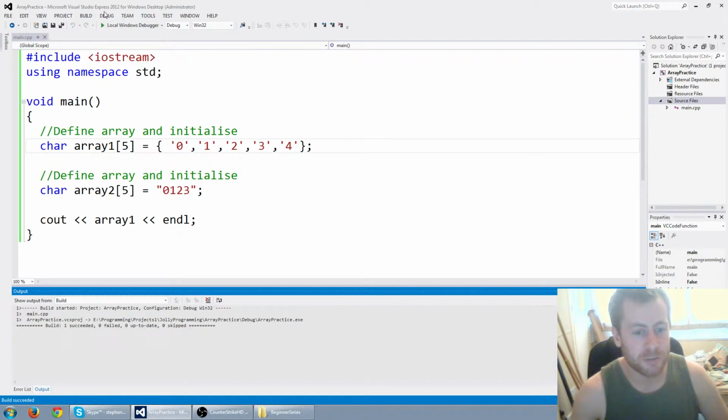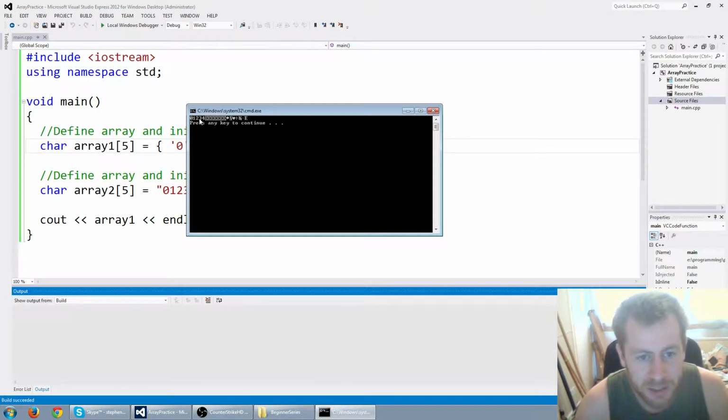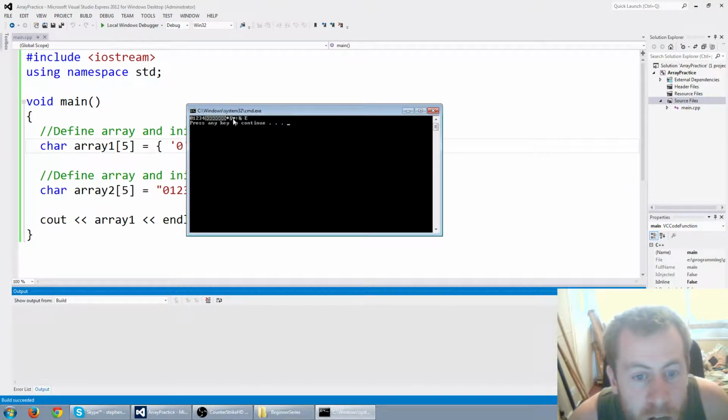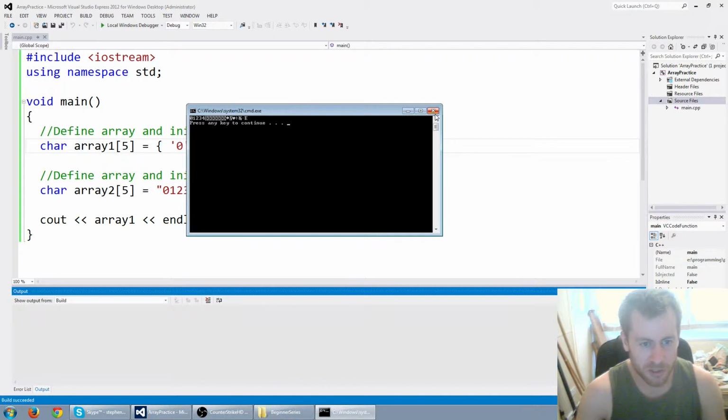So now we're going to have a look at the first array. And we'd expect 0, 1, 2, 3, 4. Oh! But what do we have? We have 0, 1, 2, 3, 4, loads of gobbledygook and loads of other stuff, and a quarter and a heart symbol, I believe, is in there, and a capital E. So, what's going on here?